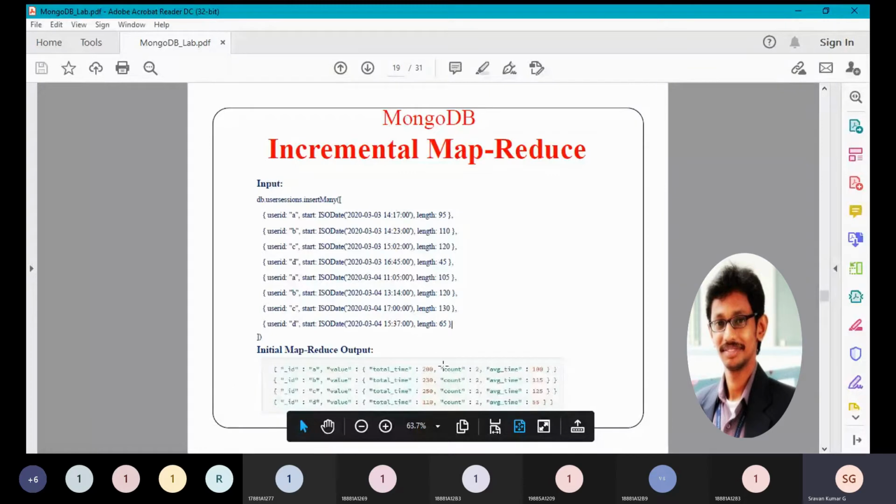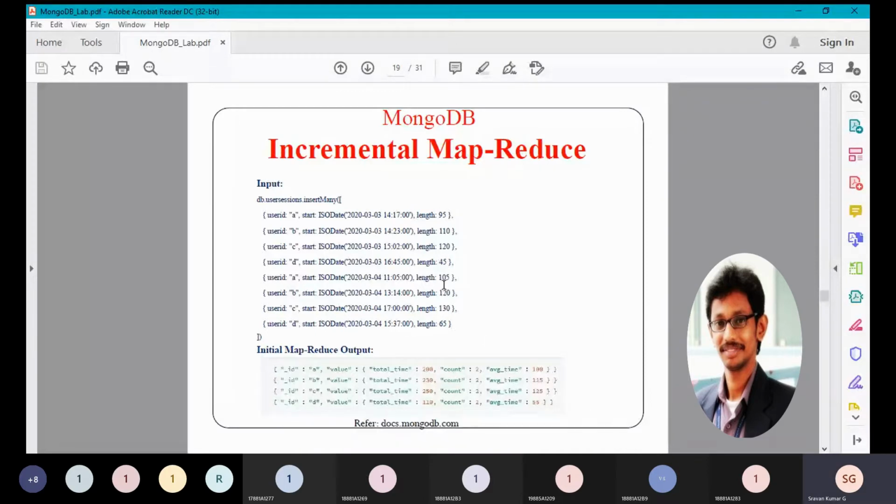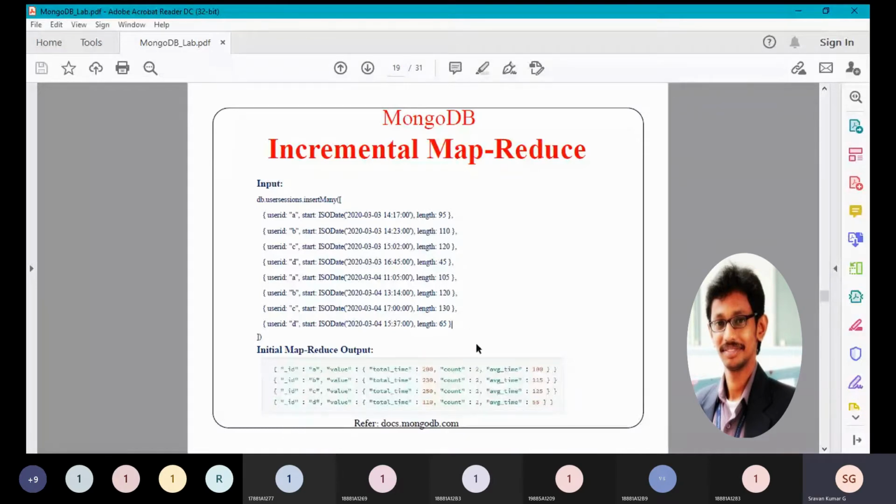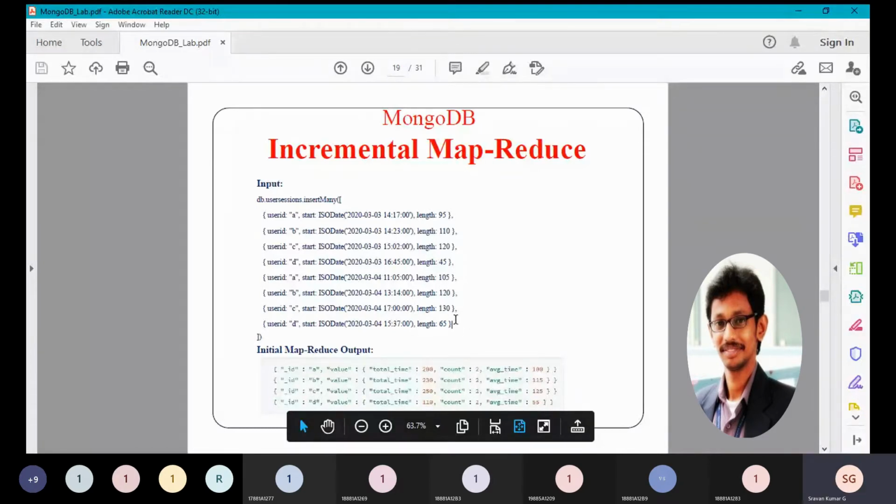So for user ID A, which is the key, there exists a value, and that value has come from the above user sessions collection. How did I calculate total time for user ID A? For user ID A, the length is 95 on March 3rd, and again on March 4th the length is 105. You add it, 95 plus 105, total 200. Total time is 200. How many days has he logged in? On March 3rd and March 4th. That is the count. Average time is total time by count, that is, 200 by 2.